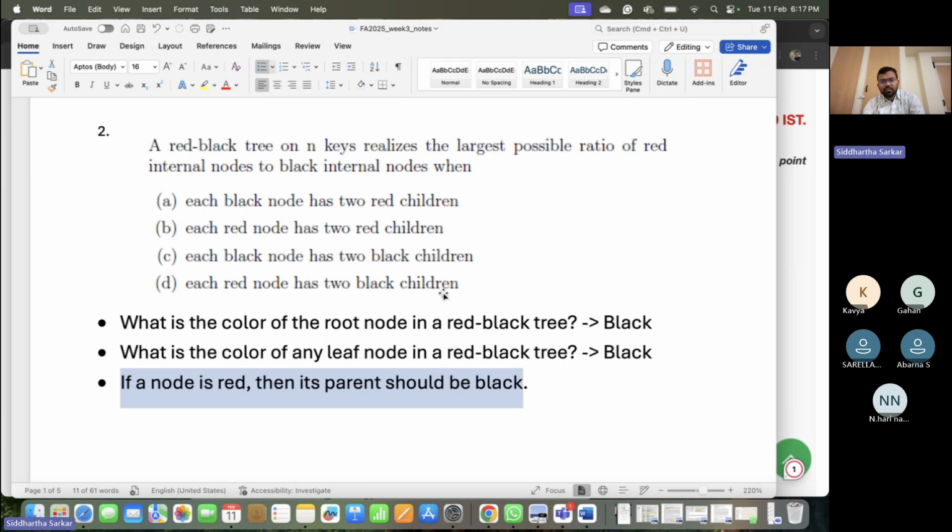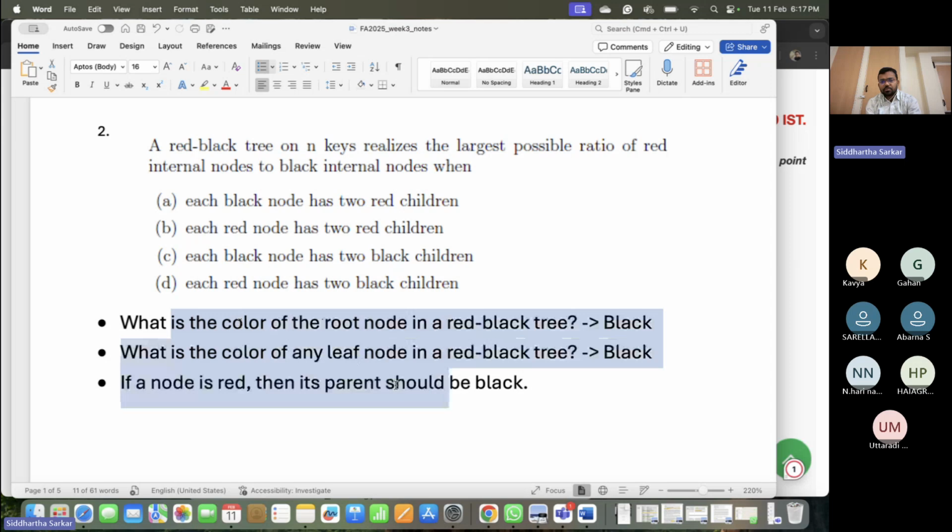Each red node has two black children. I mean, we don't want to increase the number of black nodes, so it doesn't help us. But how about option A, that each black node has two red children? Then the number of reds is qualitatively increasing, and also we are not violating any of the properties of the red black tree. That there are red children having black parent, and of course we are not saying anything about violating the color of the root node or the leaf nodes. So therefore, option A is the correct answer.